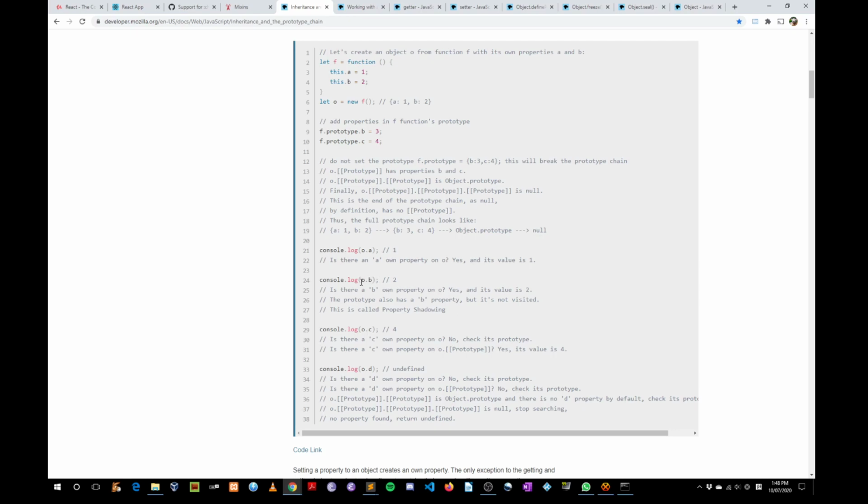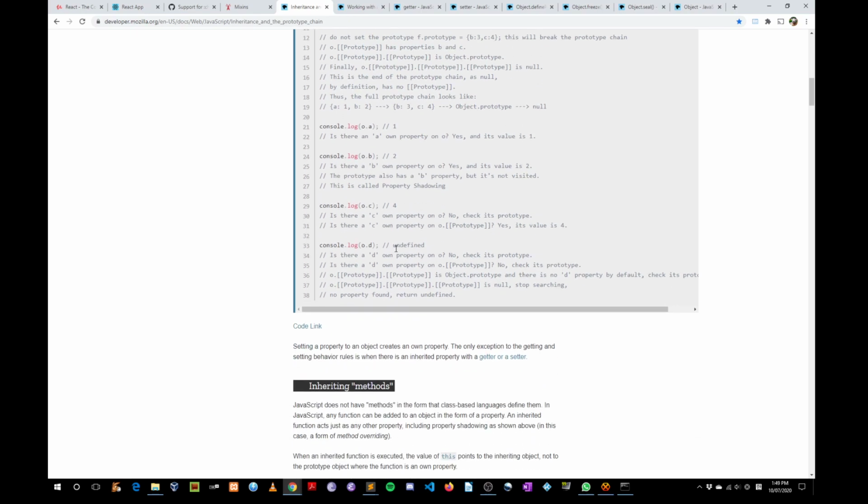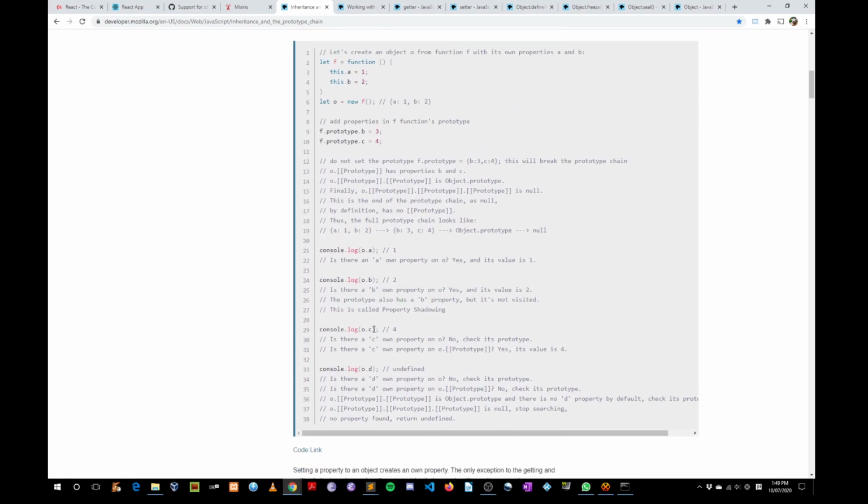So if you just do O.B, because you're going up the prototype chain, since O.B has the value already, it doesn't need to go up the chain like O.prototype.B. It already found it, so it will shadow out the property with the same name further up the prototype chain, because it doesn't need to, it already found it. Okay, so O.C, this is interesting.